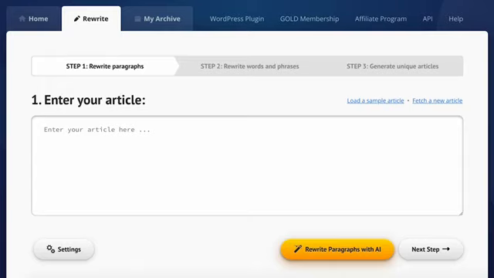So let's get started. This is where it all begins, when you want to generate some top quality content that is absolutely undetectable as being AI generated. Here right now we are in step 1 of the process. The process itself has 3 steps. In the first step, we enter the article that we want to rewrite.